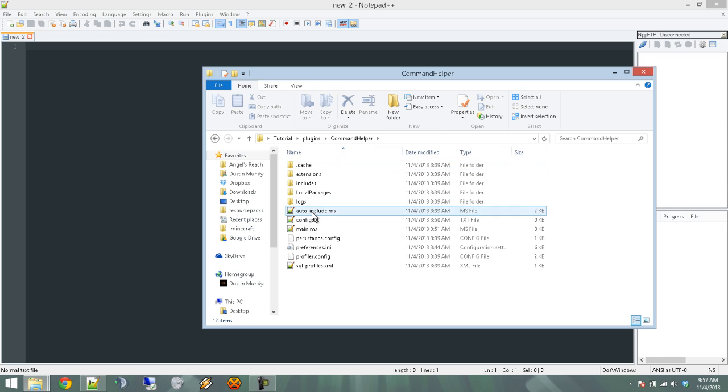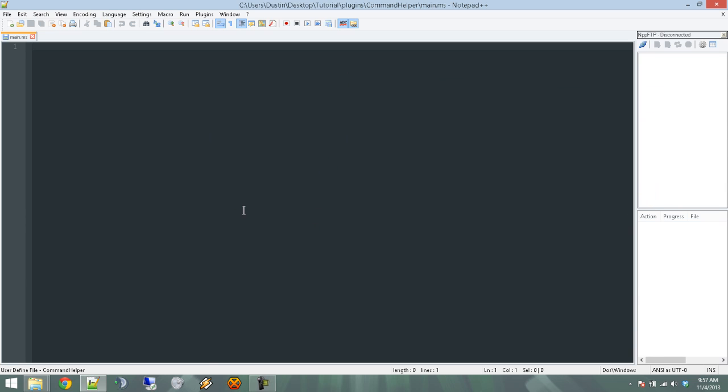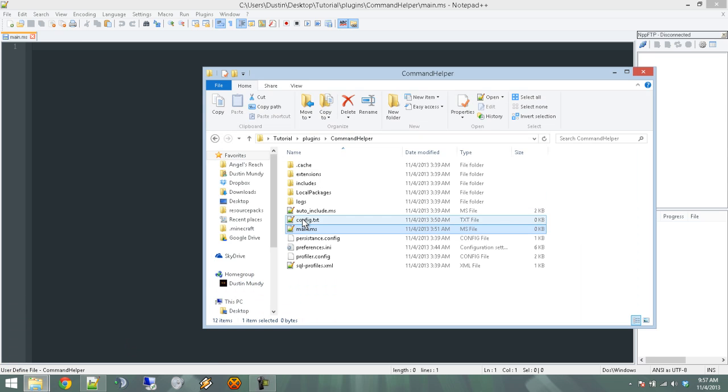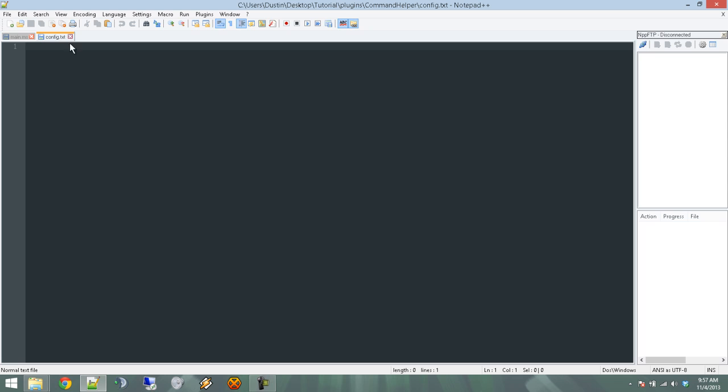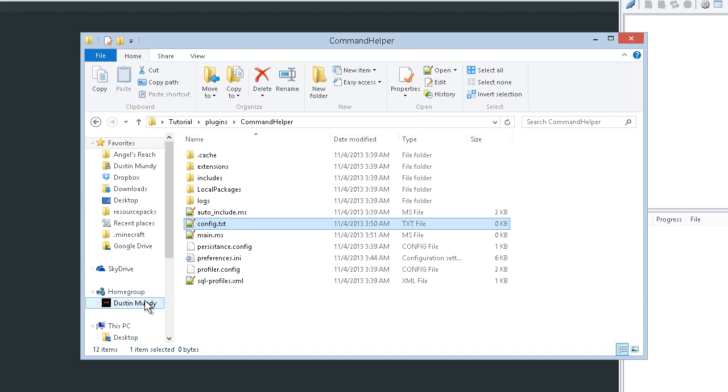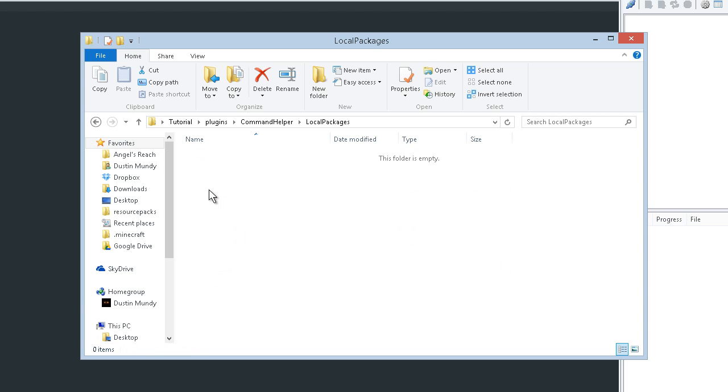I think I had you clear out main.ms, yes I did, and config.txt, because we're not really going to be using those things. Here's why. Because I like things organized. And initially I didn't have it all organized, and it made it a pain when I wanted to organize things. So here's what we're going to do.